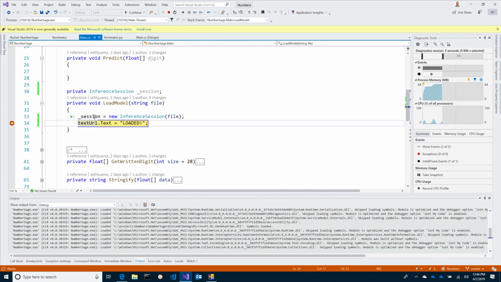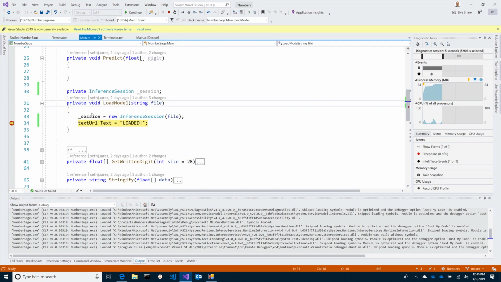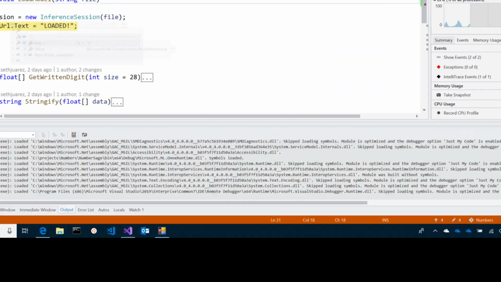And you can see that it's loaded. And let's take a look at what's actually in the session itself. And this is the cool bit, right? So notice that we have the input metadata. And notice that, hold on, let me open it up a little bit more, and let me zoom in here.